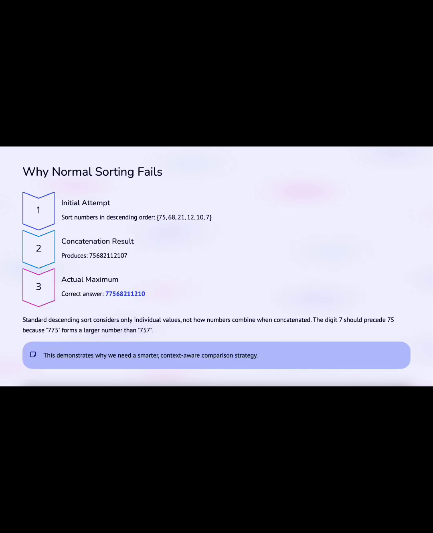So why does normal sorting fail? If we simply sort the numbers in descending order, we'd get 75, 68, 21, 12, 10 and 7. When we join them, the result is 75, 68, 21, 12, 10 and 7. However, the correct and larger result is 7, 75, 68, 21, 12 and 10. So what went wrong? The problem is that normal sorting only compares individual numbers, not the effect of joining them. For example, 7 should come before 75 because 775 is greater than 757. Hence, we need a smarter, context-aware comparison.